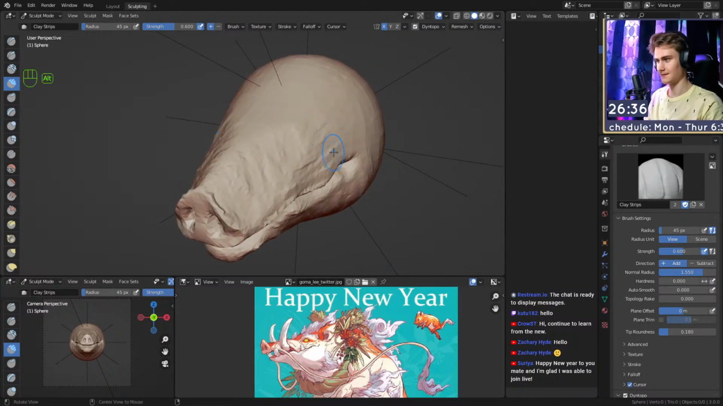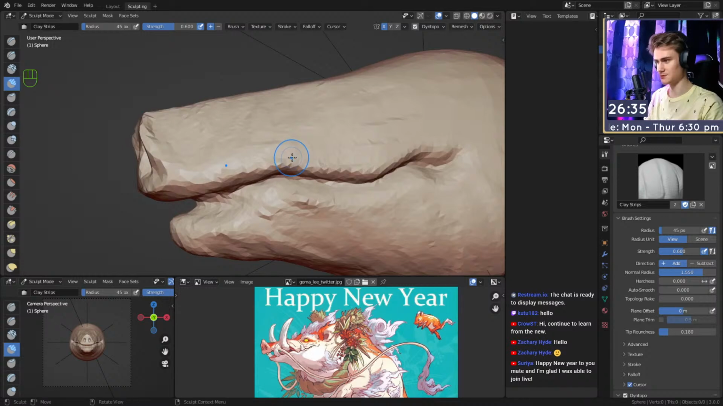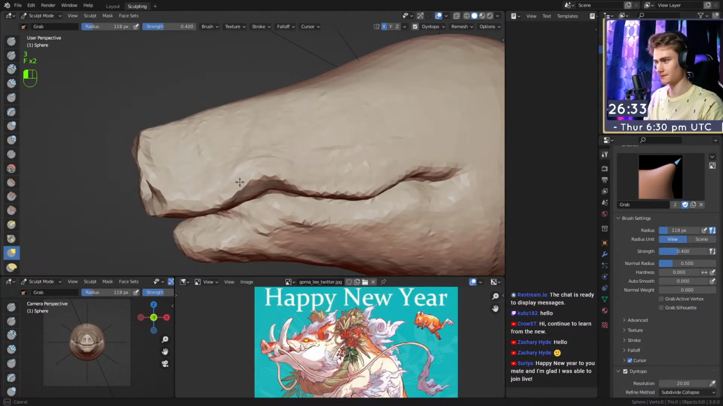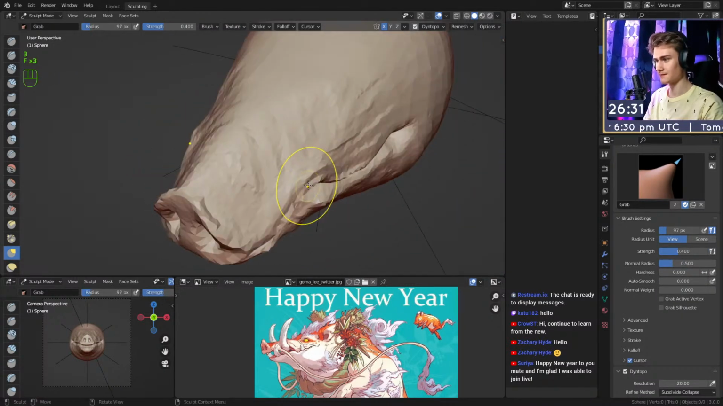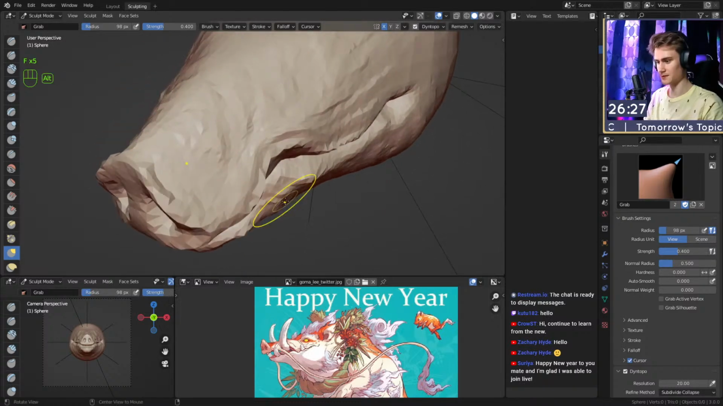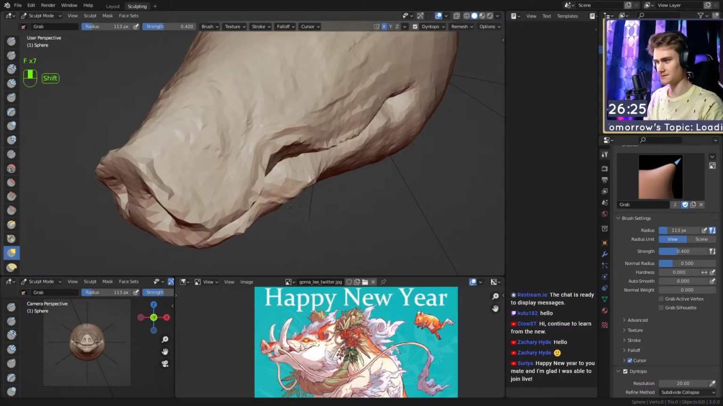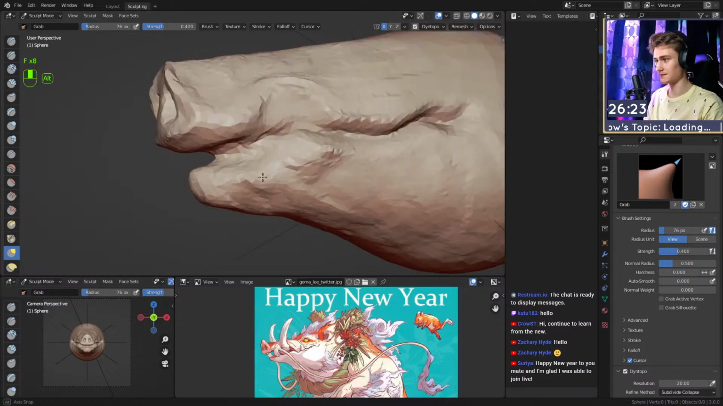Okay, we have the teeth, which means we need to push up the lips here. Let's do that. There you go, maybe even in, so there's more room for the teeth, and then we're going to pull out this part here. Perfect.